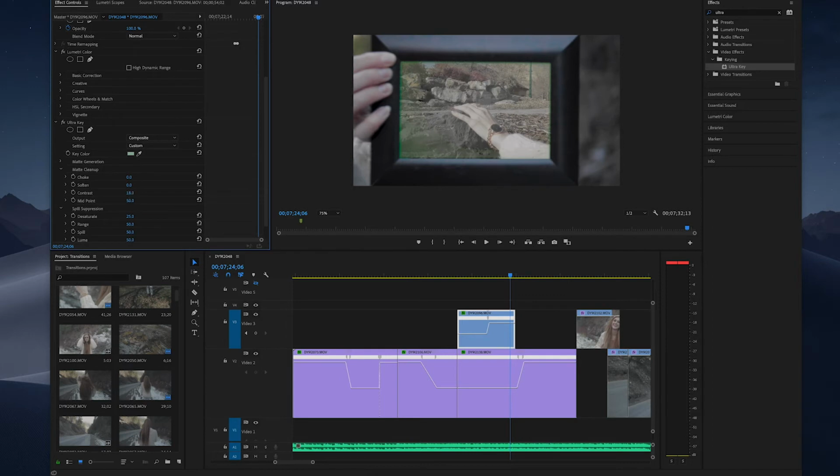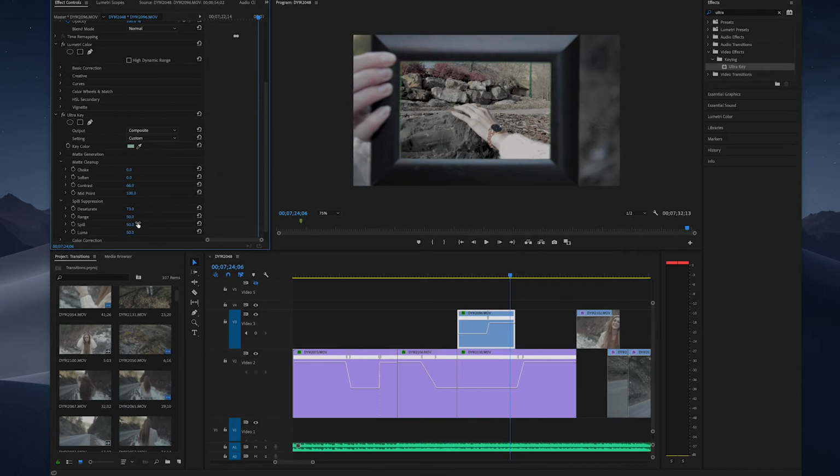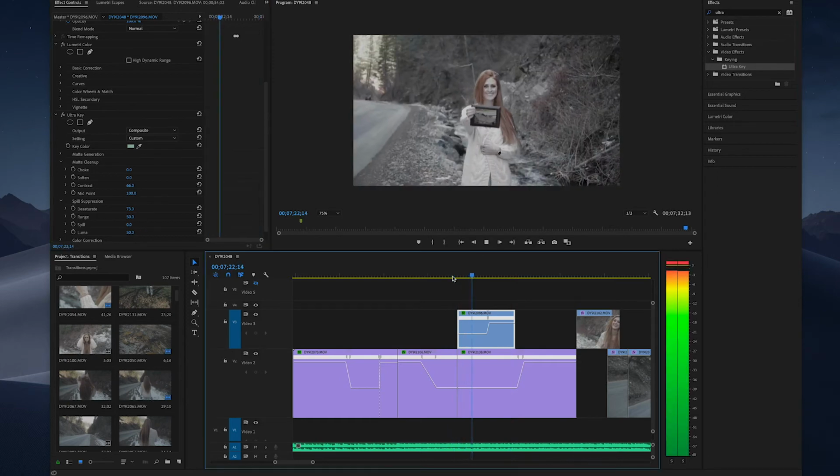You'll wanna bring the contrast up a little bit, set the midpoint so that you have as much of that green eliminated as possible. Same with the desaturation. Basically, we're trying to get rid of this green line over on the left. And we'll bring our spill down to 0. And there you've got a scene within a frame.